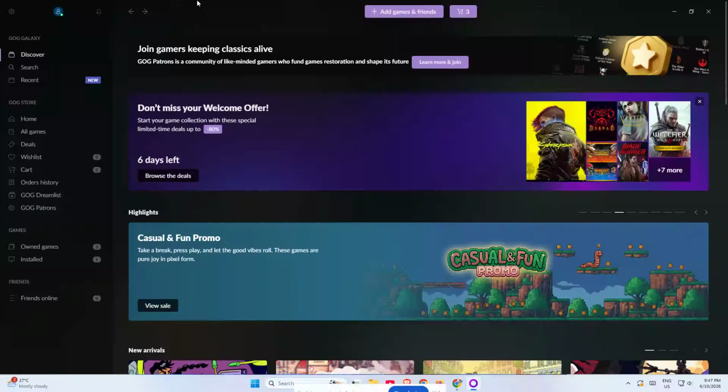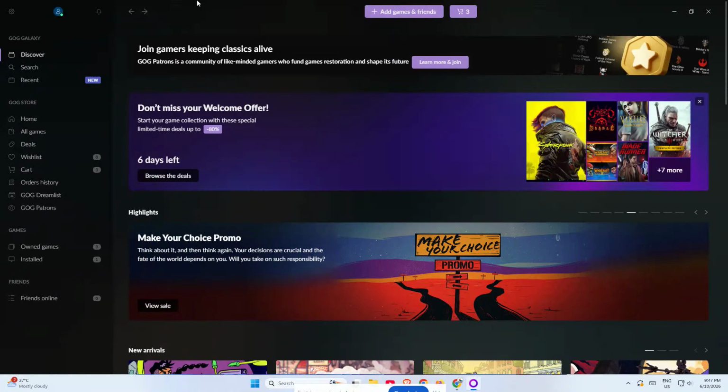Today I'm going to show you how to download a game on GOG step by step using the GOG app so you can get your own games installed quickly and easily. This is a simple process, but if you've never used GOG before, I'll walk you through every step so you know exactly what to click.